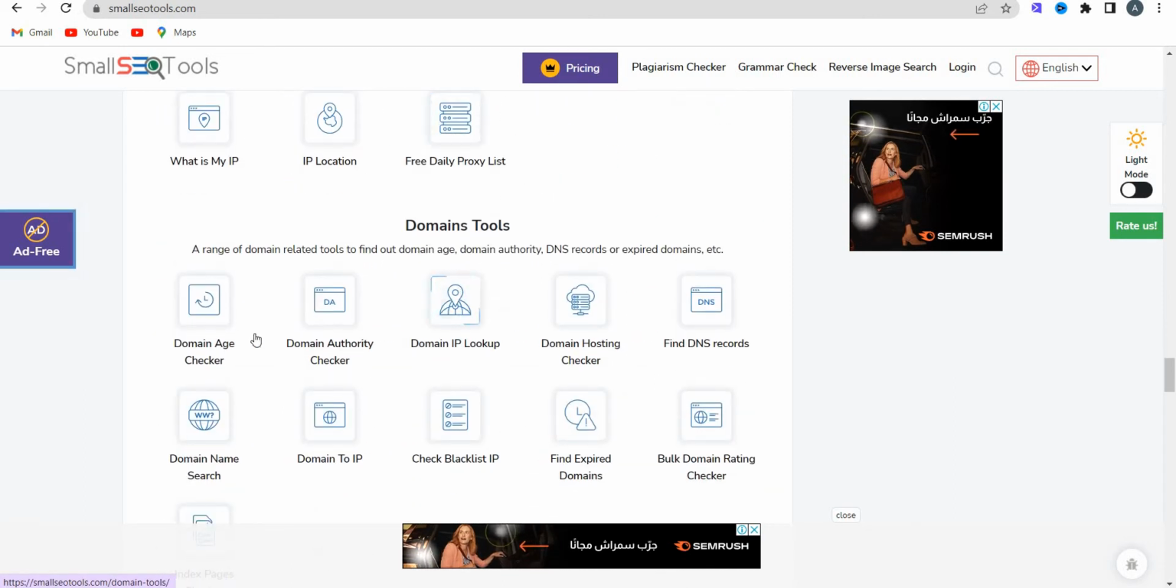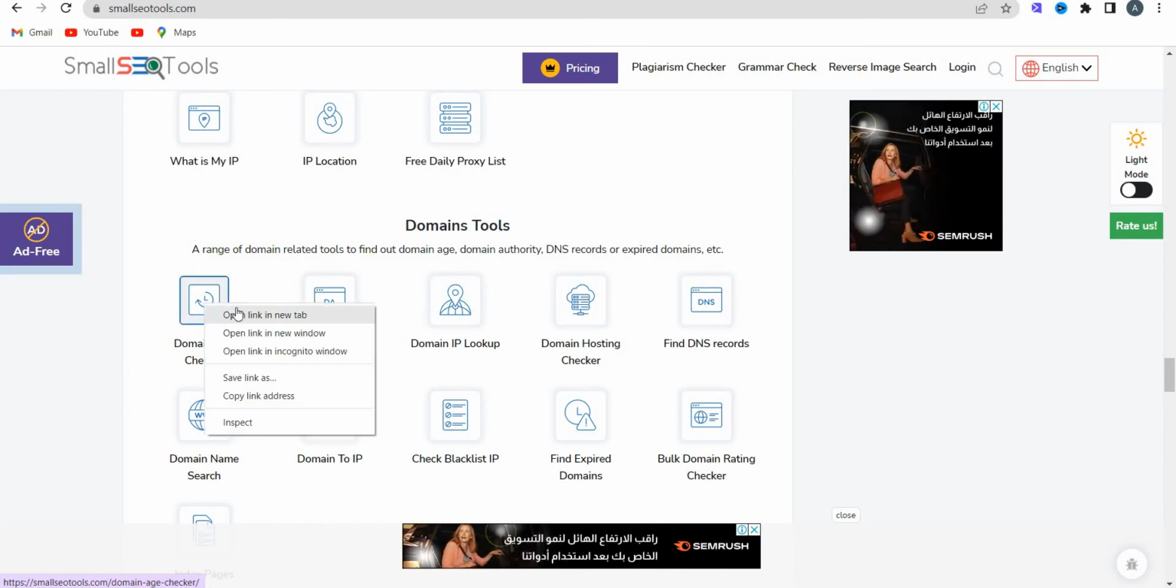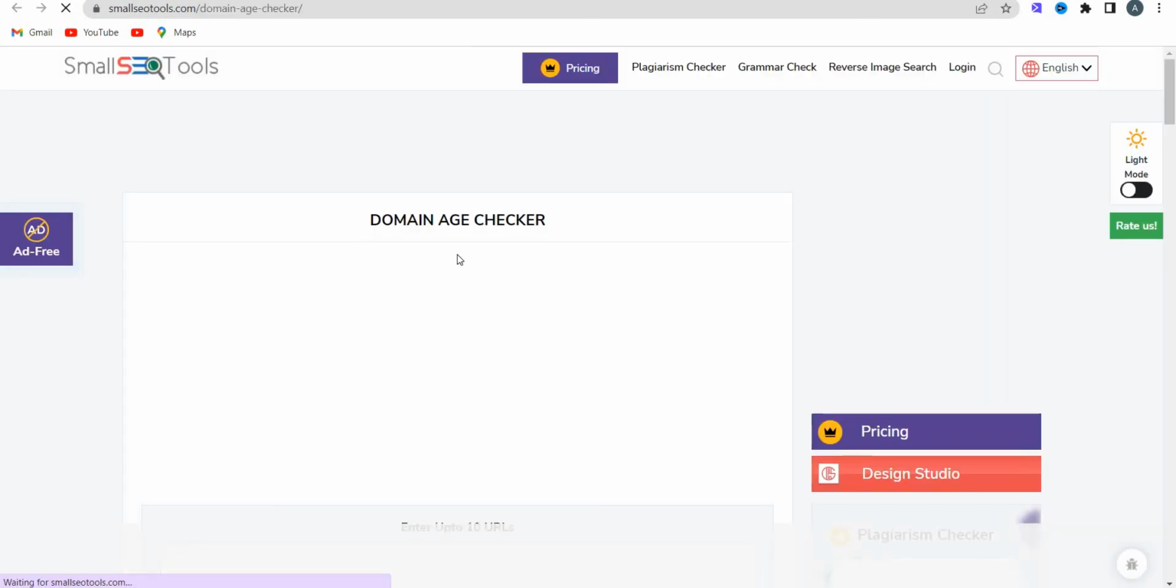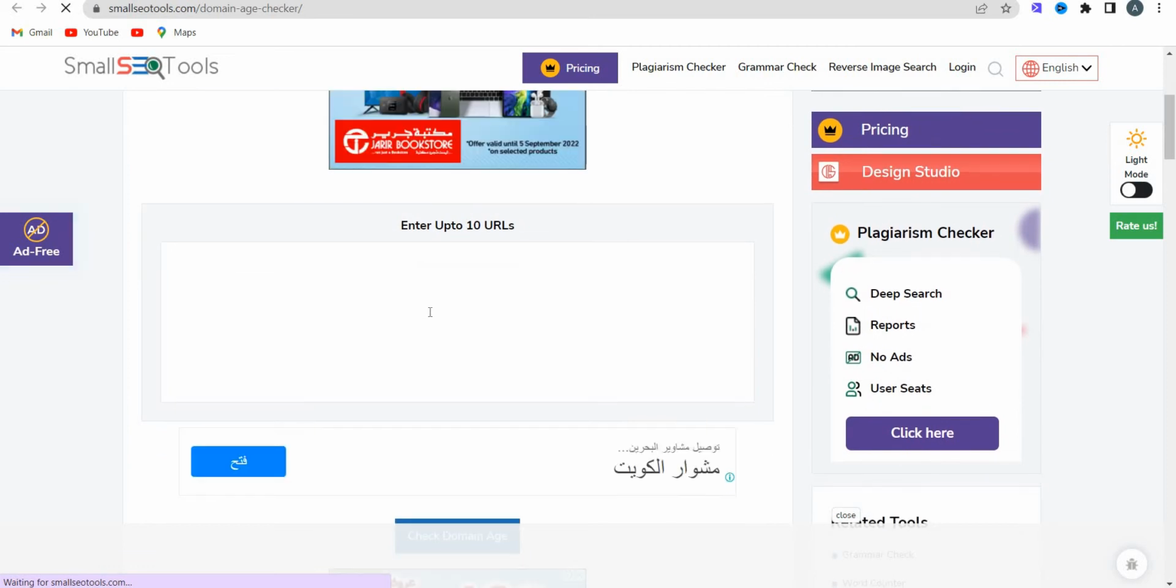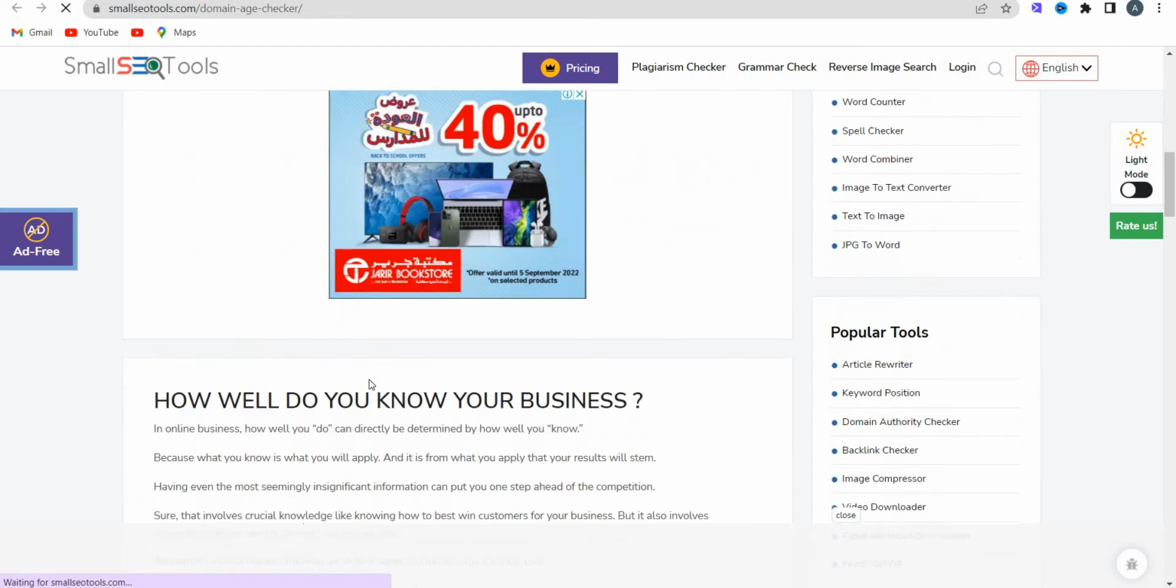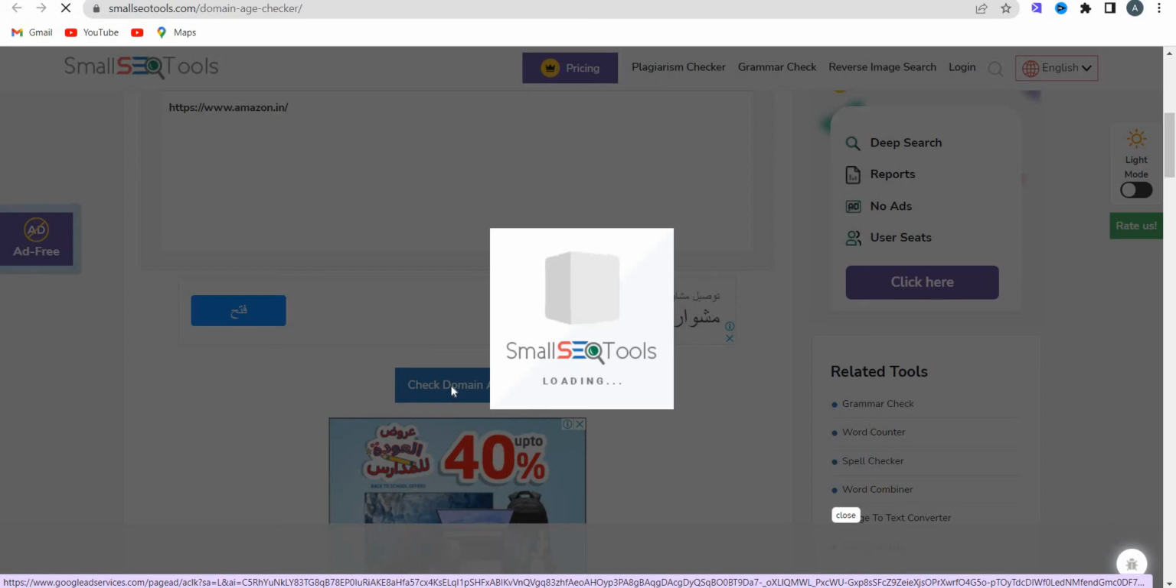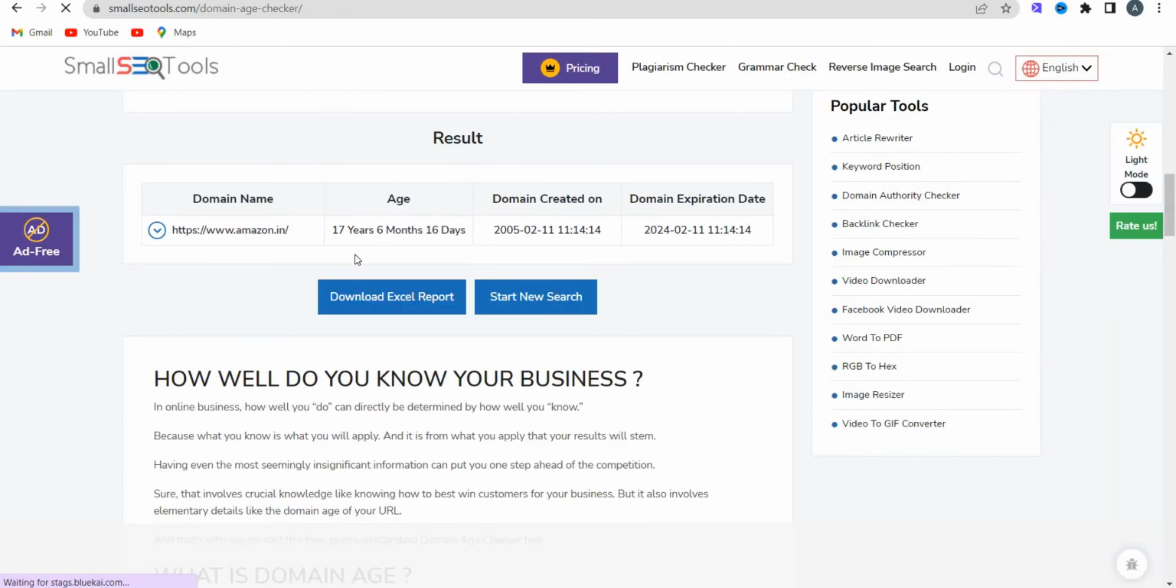And domain tools, for example, you can check the age of the domain. Let's check the age of, let's say, the same website, Amazon, and check domain age, and you will instantly see when this domain was actually purchased or went live. So Amazon.in: age 17 years, 6 months and 16 days, and the domain was created on 11th of Feb 2005. That's a while back, and the domain expiry date is 2024, right? So you get this information for any website in the world.